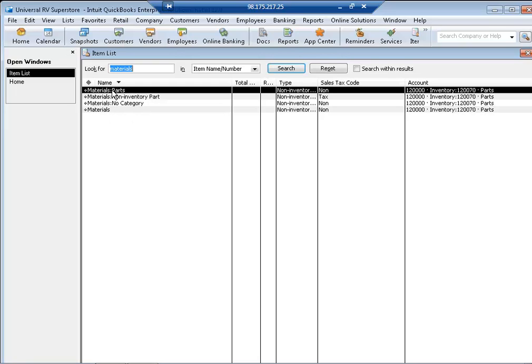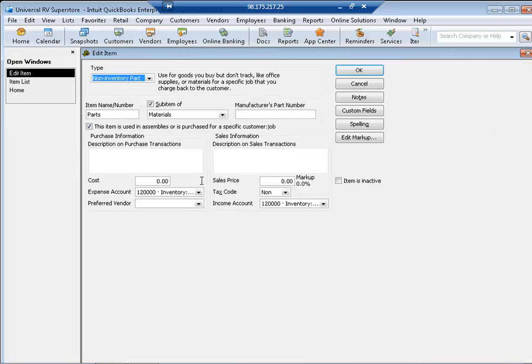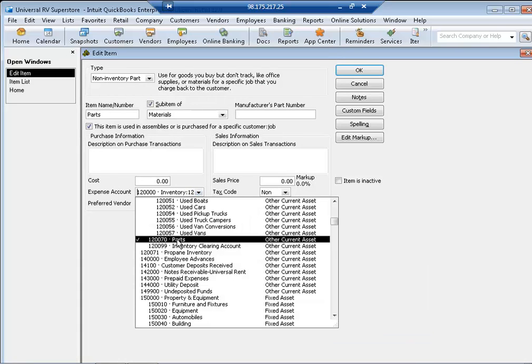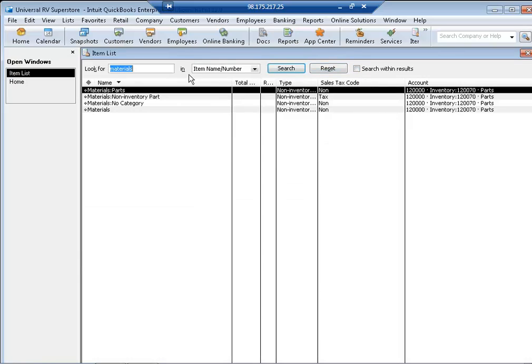And if we click on parts, down here we can see our income account right here. And we also see our expense account right here. We also have an item called trade-in. This is a system item used to stock a trade into QuickBooks.